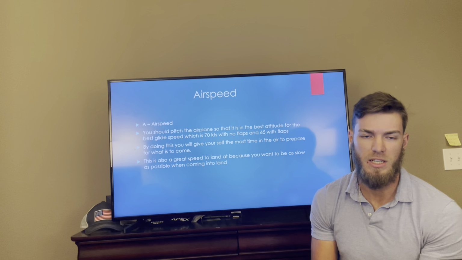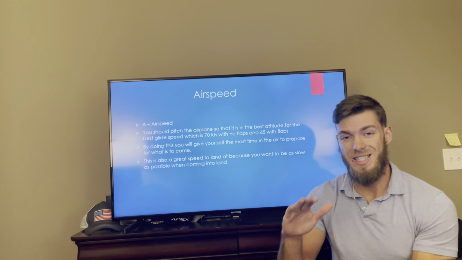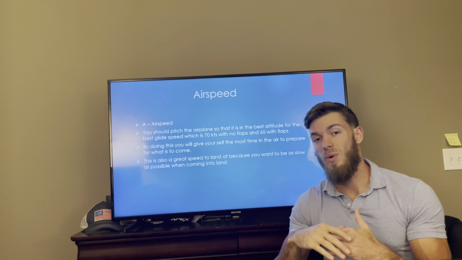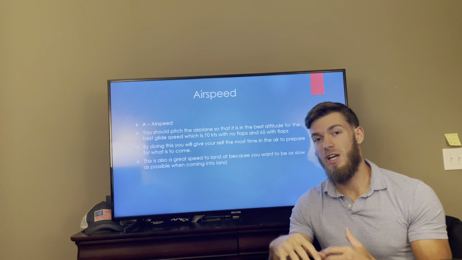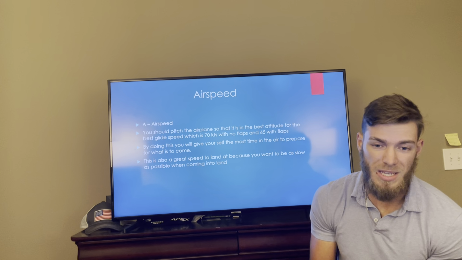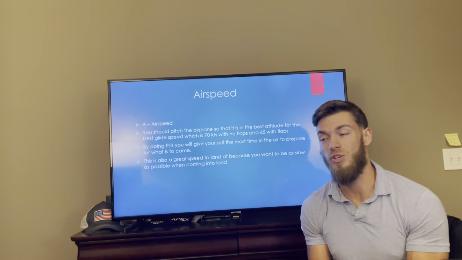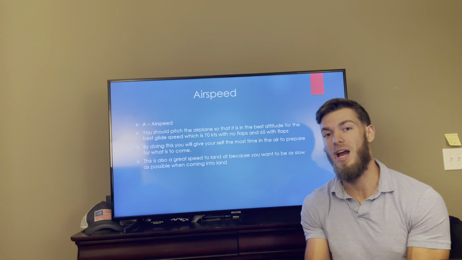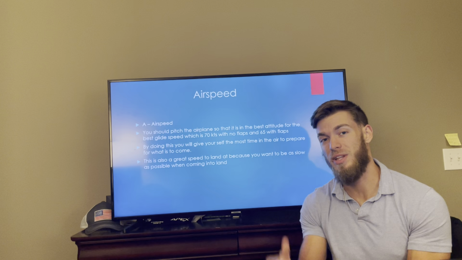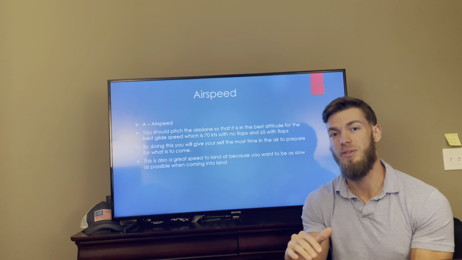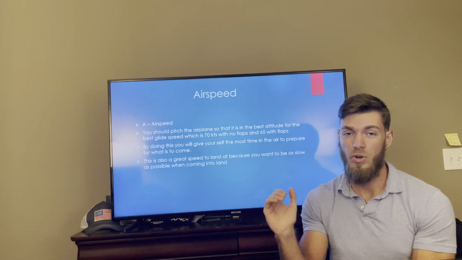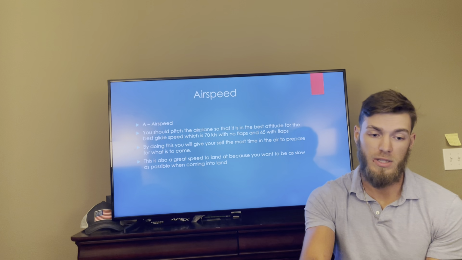So airspeed is going to be that first step. Pitch for the 70 knots, and the 70 knots is if you don't have any flaps in. If you have any flaps in, whether it's 10 degrees or full flaps, then your best glide speed is going to be 65 as opposed to 70. By doing this, you're going to give yourself the most time in the air. You want that time in the air to be able to figure out how to get down. It's also a great speed to land at. That's the last speed we're coming in at when we're trying to land. So that's a very great speed to be at when you're coming in for an emergency landing or a forced landing.